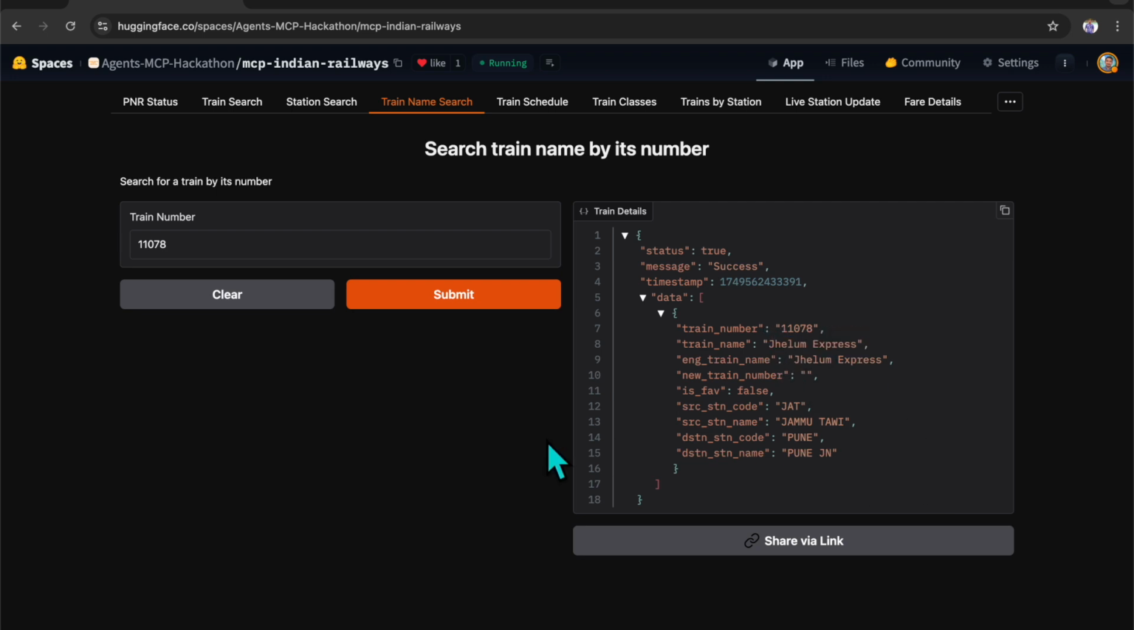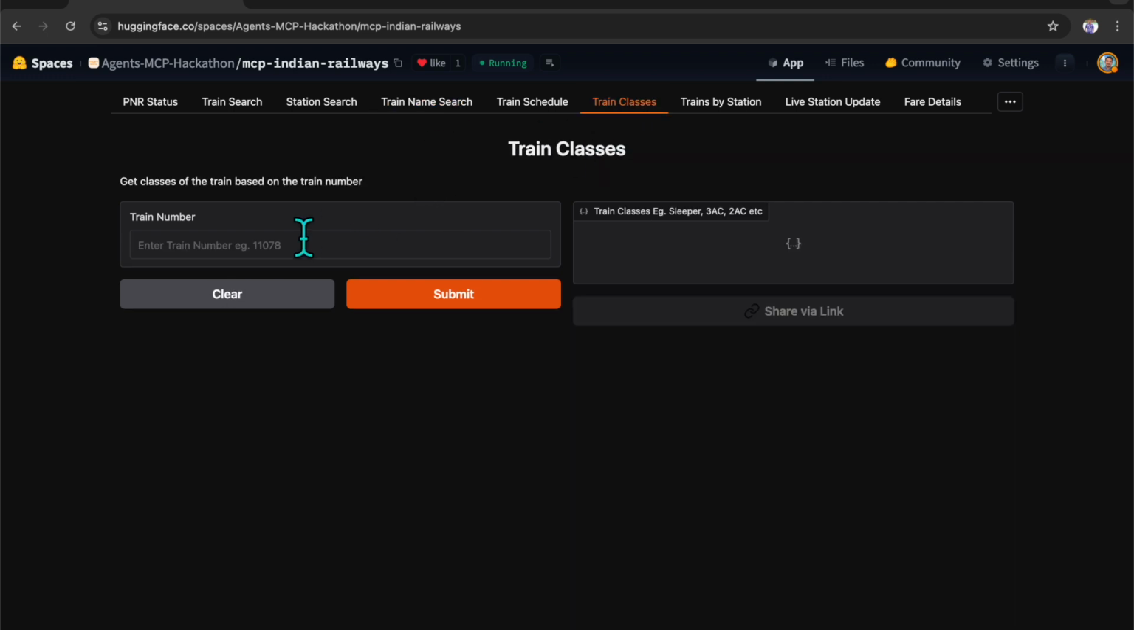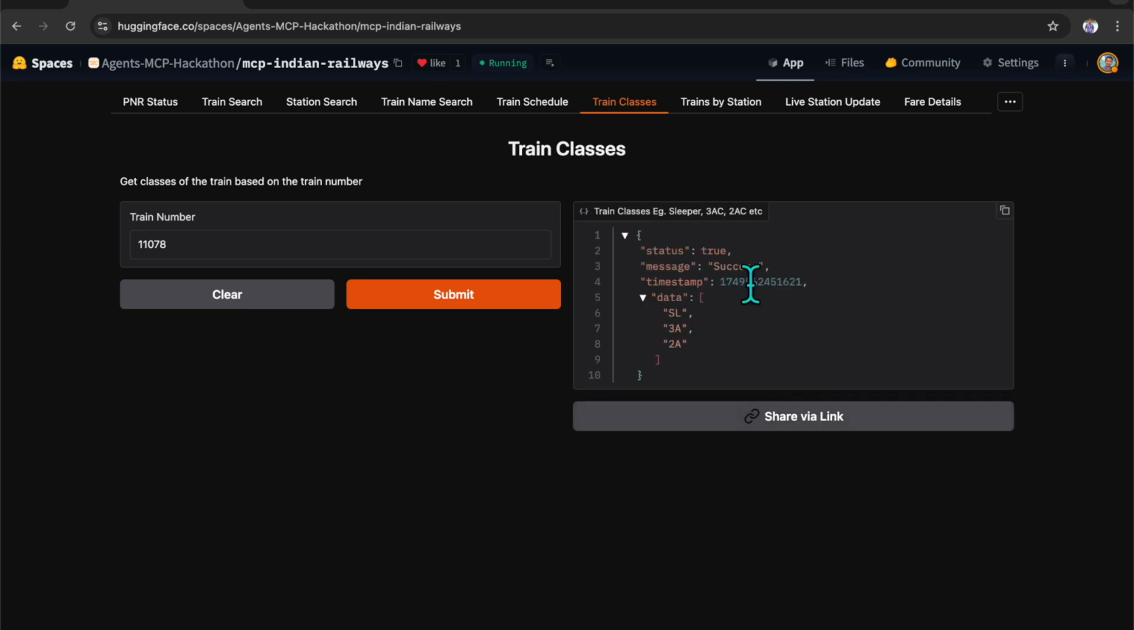Okay. Now let's take an example of train classes. For the same train, let's see what are the classes available. Classes are nothing but whether it's a sleeper class, second tier AC or third tier AC class that is available. So we see for this train, these are the available classes that are there. This was a simple demonstration.